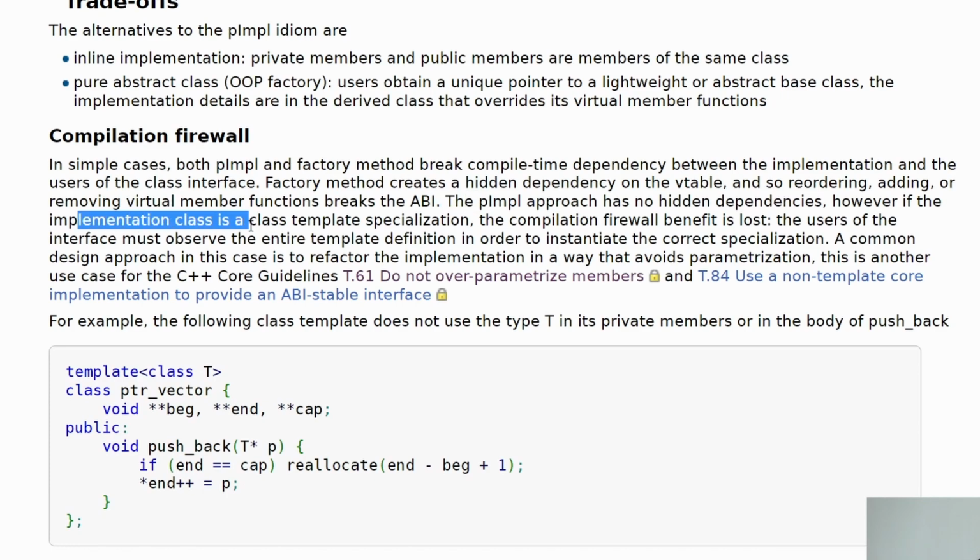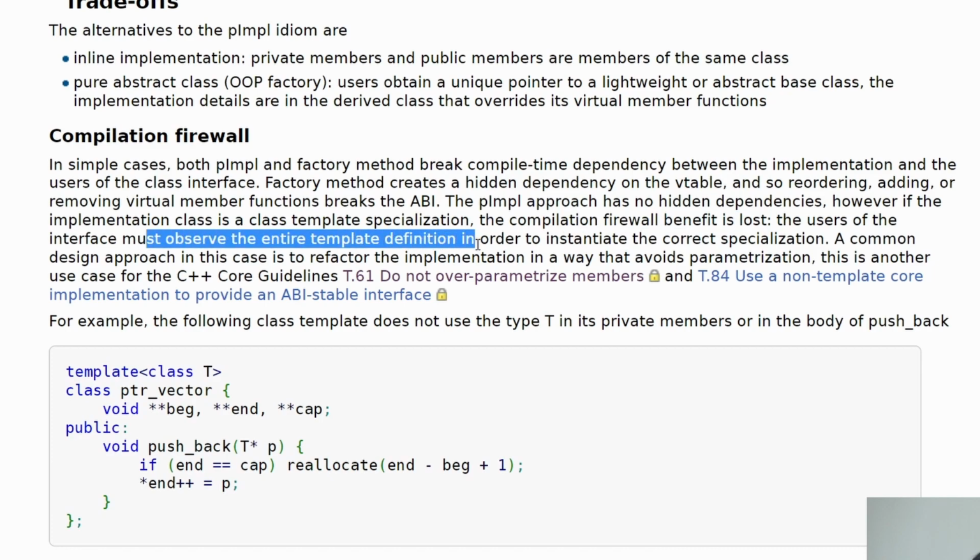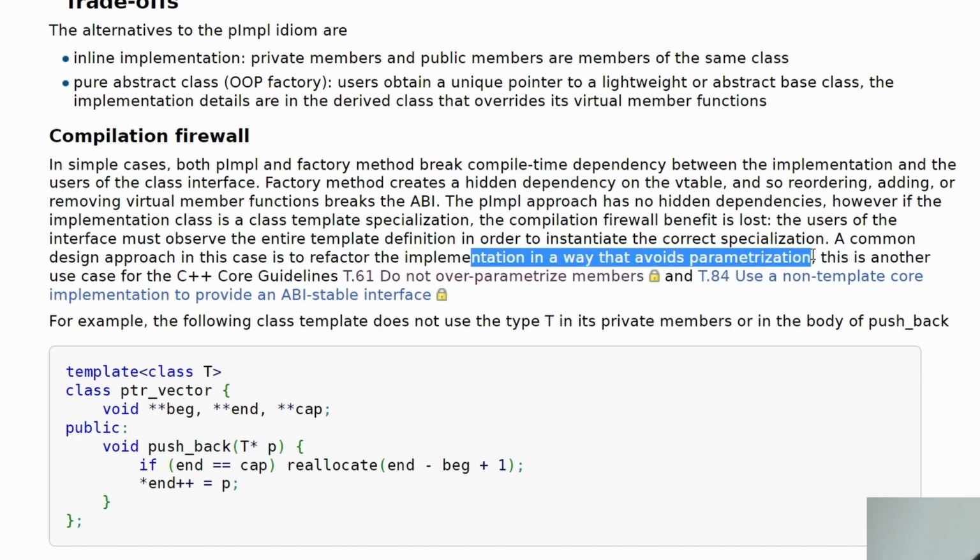However, if the implementation class is a class template specialization, another thing we haven't really talked about, the compilation firewall benefit is lost. The users of the interface must observe the entire template definition in order to instantiate the correct specialization. A common design approach in this case is to refactor the implementation in a way that avoids parameterization.